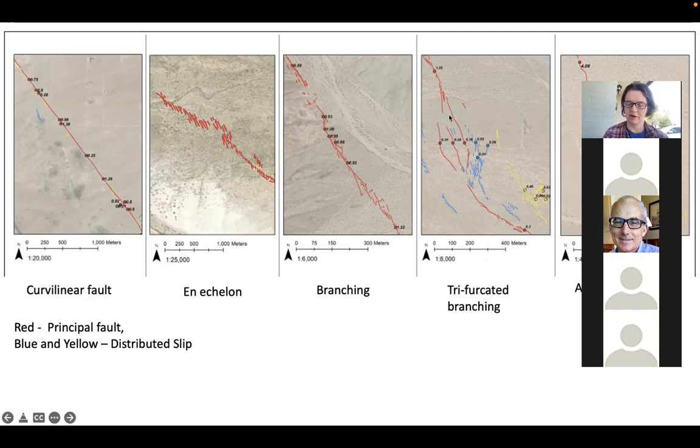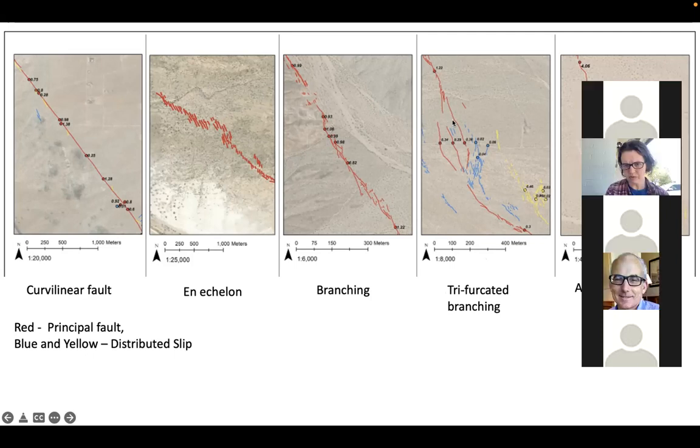And then in this fourth example, which I think is very interesting, this is an example of trifurcated branching, where the red or principal fault here splits into these three segments, and then they combine into one segment here just to the north.